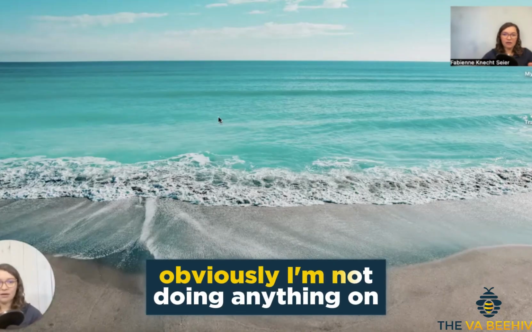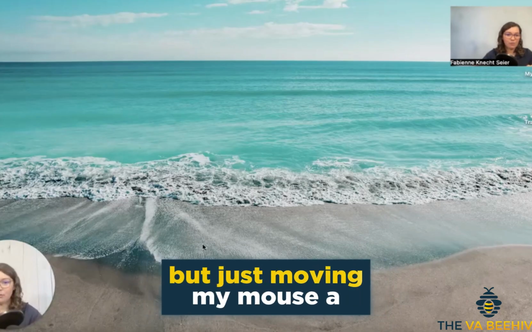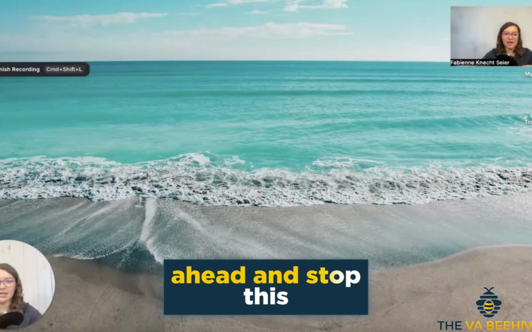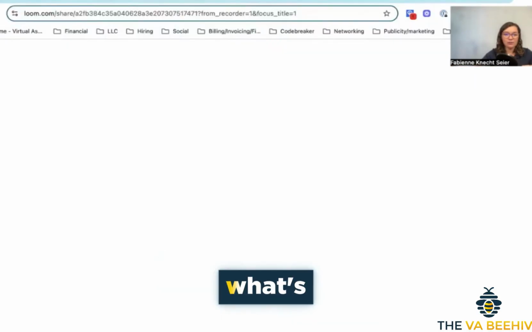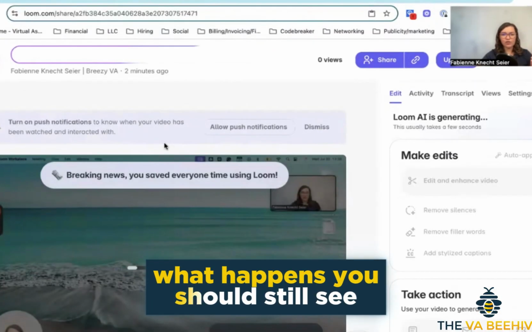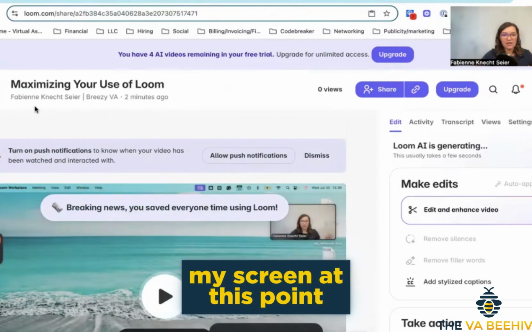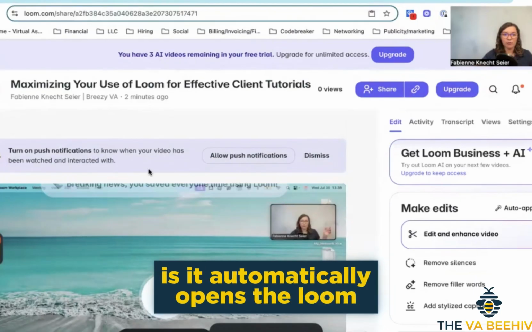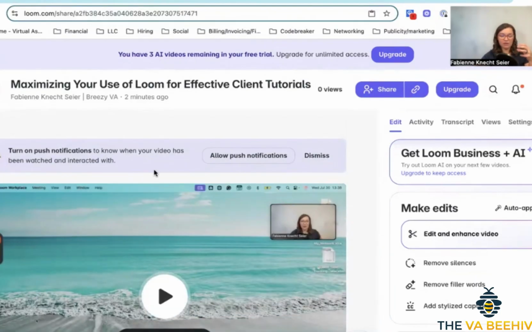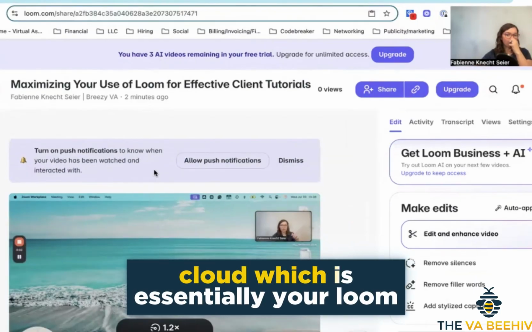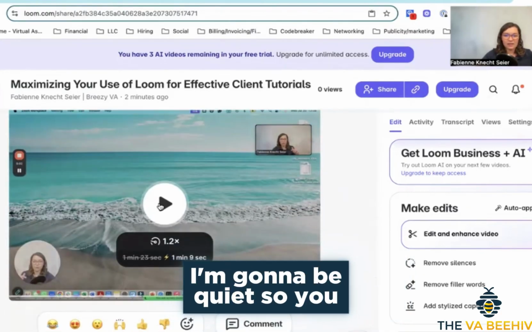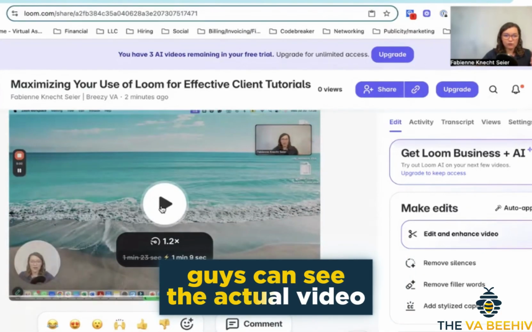Obviously, I'm not doing anything on my screen right now, just moving my mouse a little bit. And then I'm going to go ahead and stop this so I can show you guys what happens. You should still see my screen at this point. What happens once you stop a Loom is it automatically opens the Loom up in their cloud, which is essentially your Loom account, okay? And then here, watch, I'm going to be quiet so you guys can see the actual video.